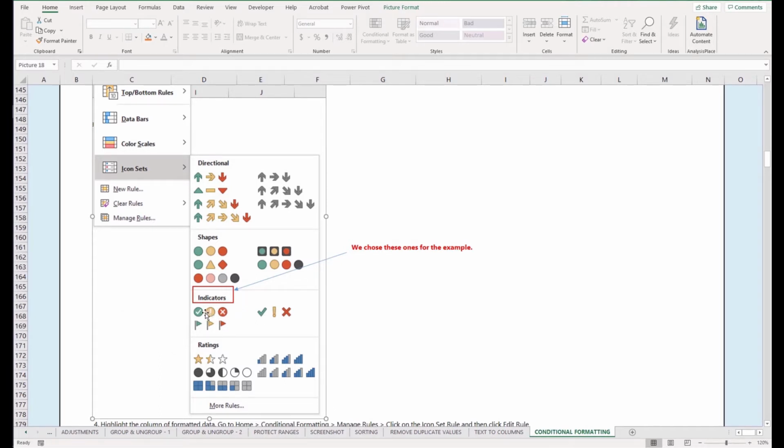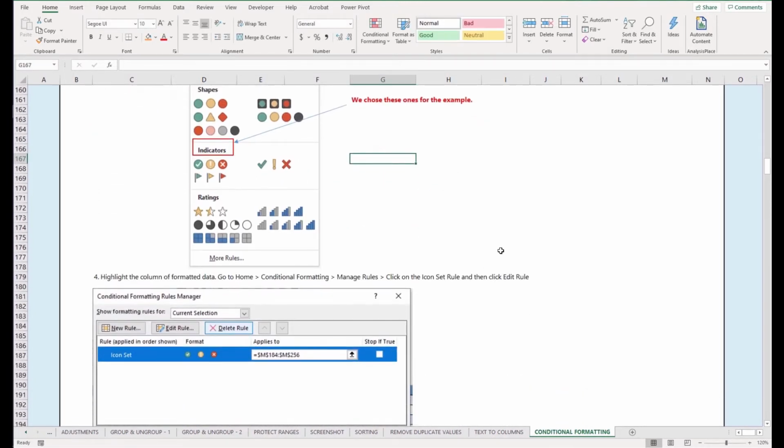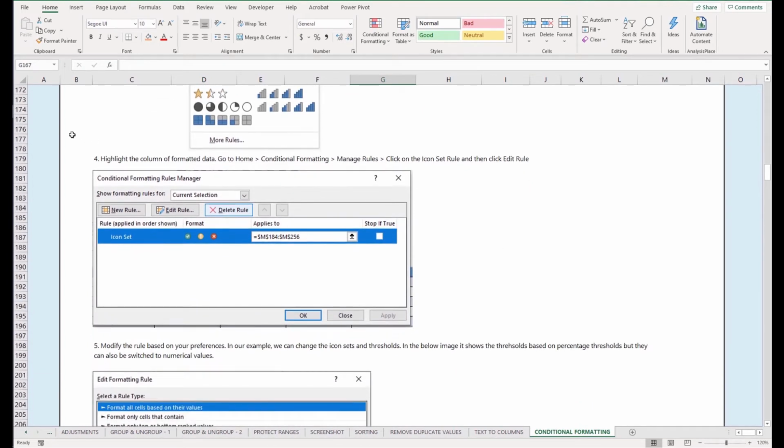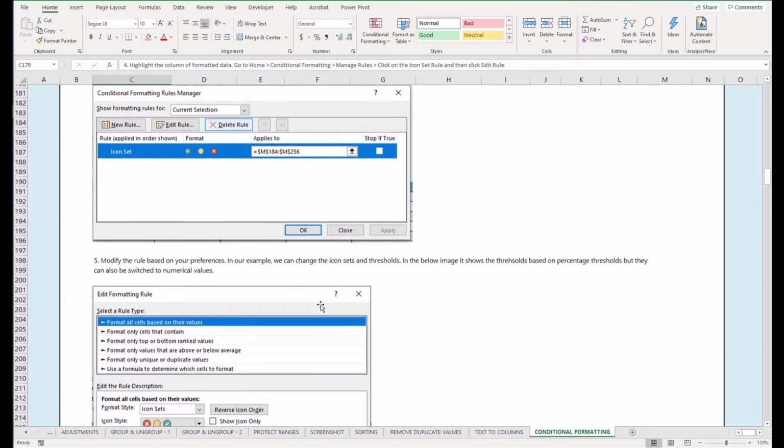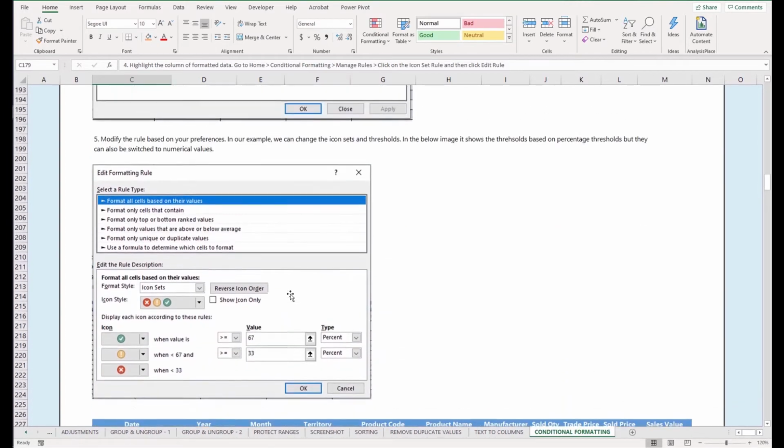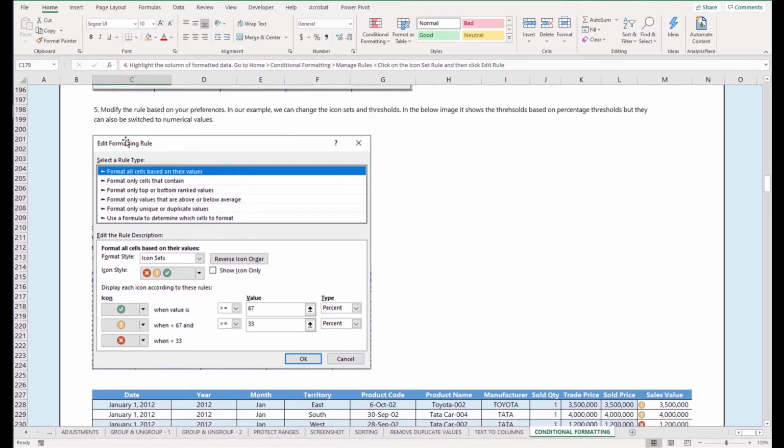As we scroll down, we can see what would appear next is the Conditional Formatting Rules Manager, which allows you to apply the icon set to the specific table. And so if we click OK on that, the next thing that appears is it asks you what criteria you want to apply in order to set the rules. And so you'd modify the rule based on your preferences. In our example, we can change the icon sets and thresholds.